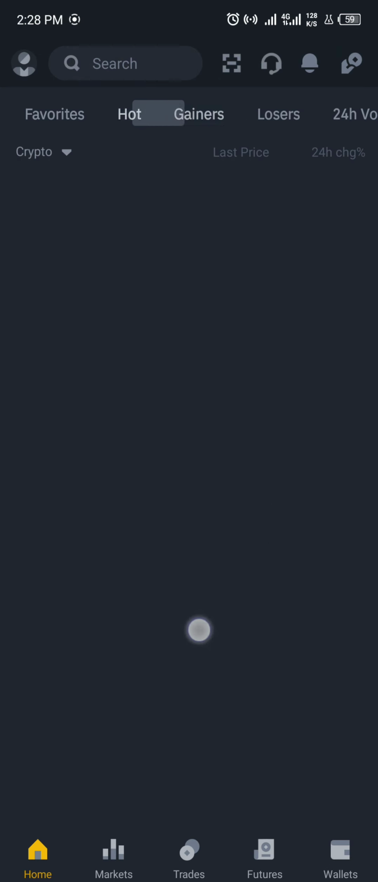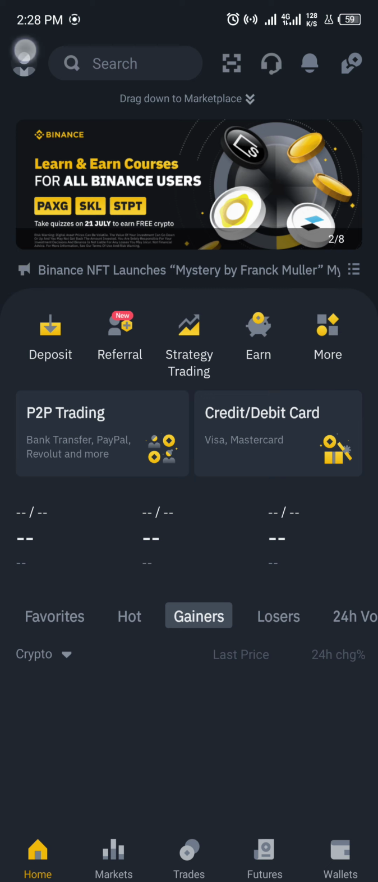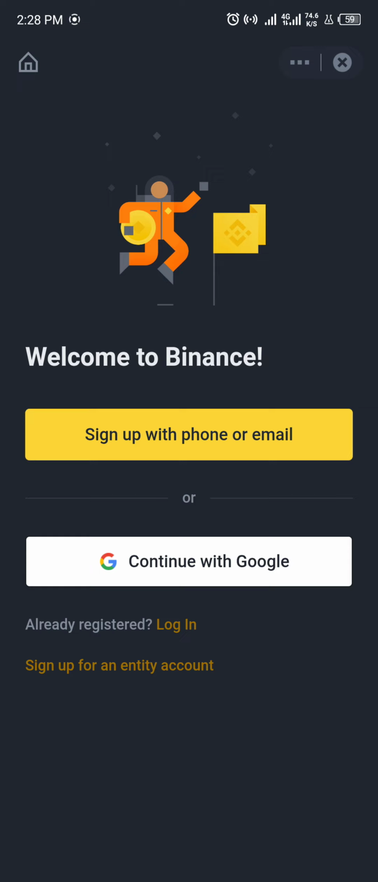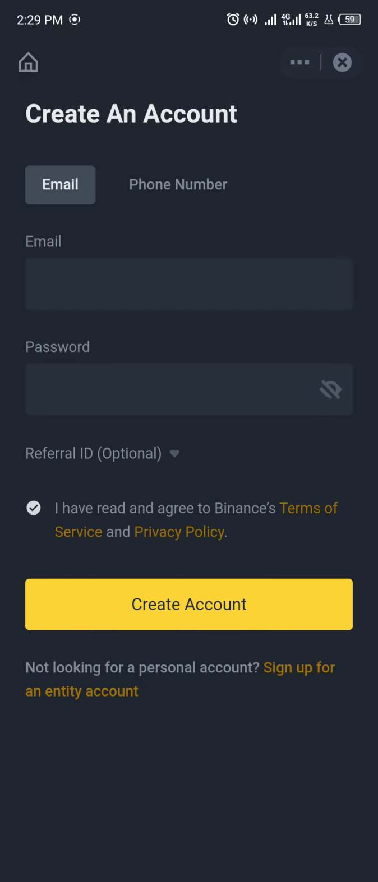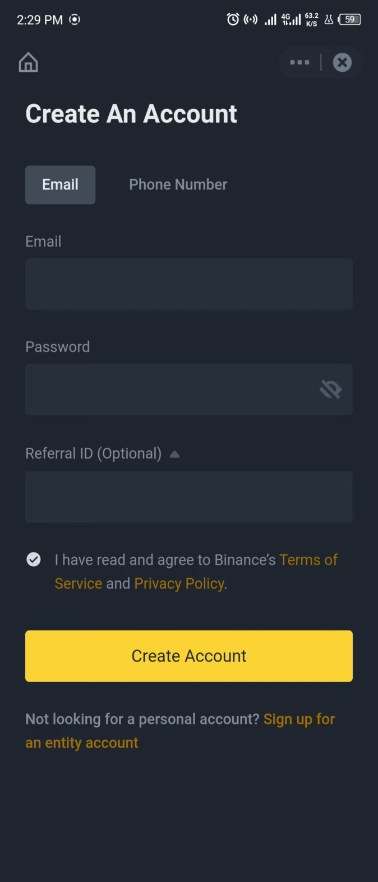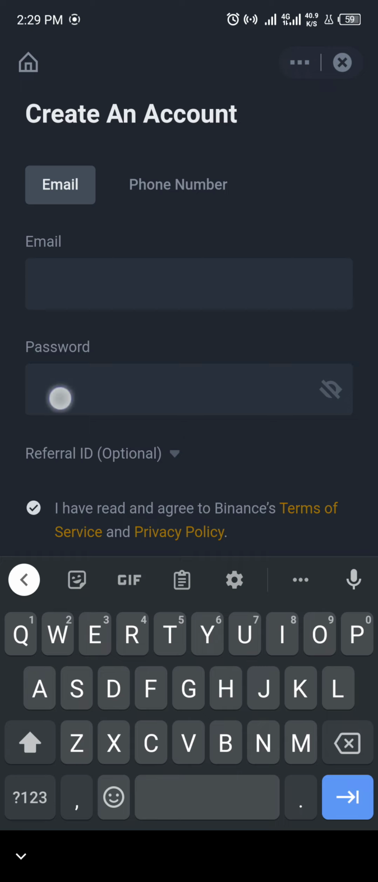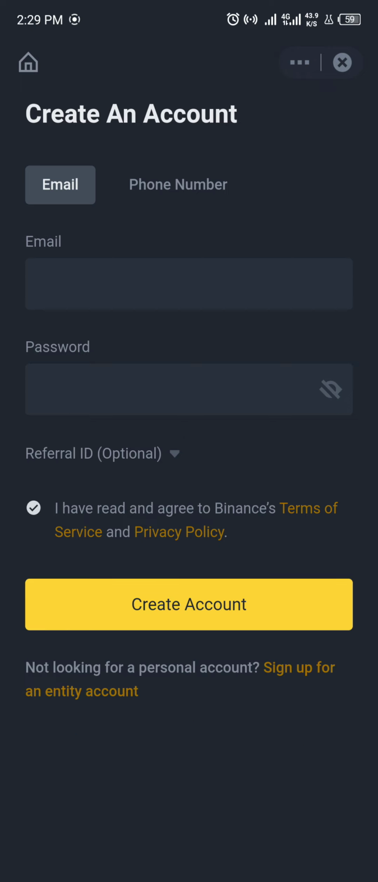So how can you create an account on Binance? Go here, click on sign up. Once you click on sign up, you have two options: sign up with phone or email, or continue with your Google account. Let's sign up with phone or email. Here, if you have a referral ID, you can write it here. From here you can write an email and password, and here you can write a phone number and password.